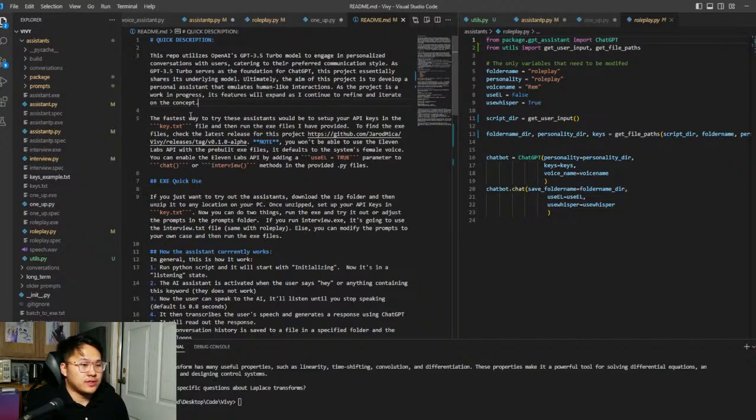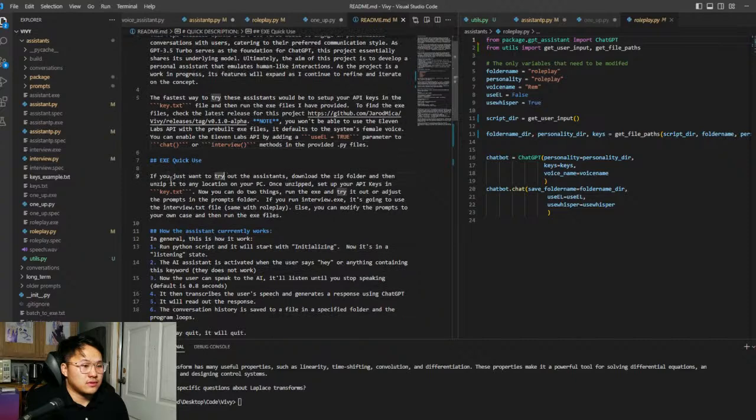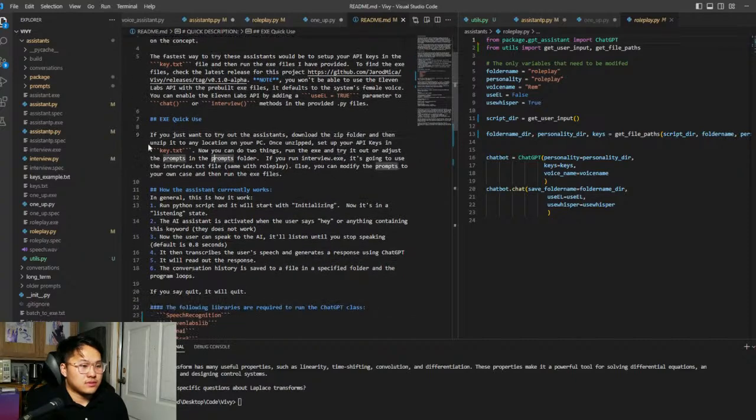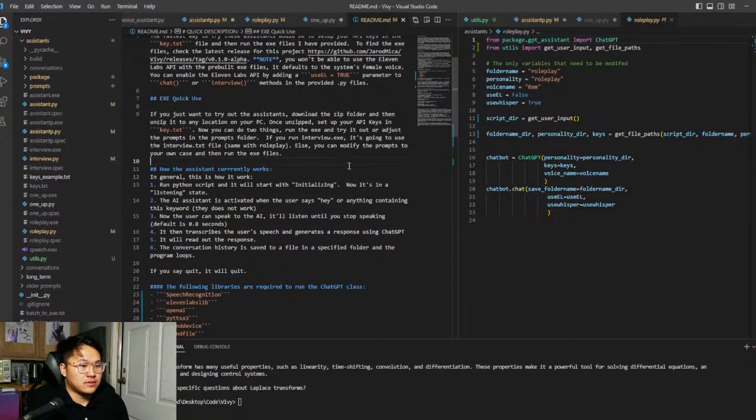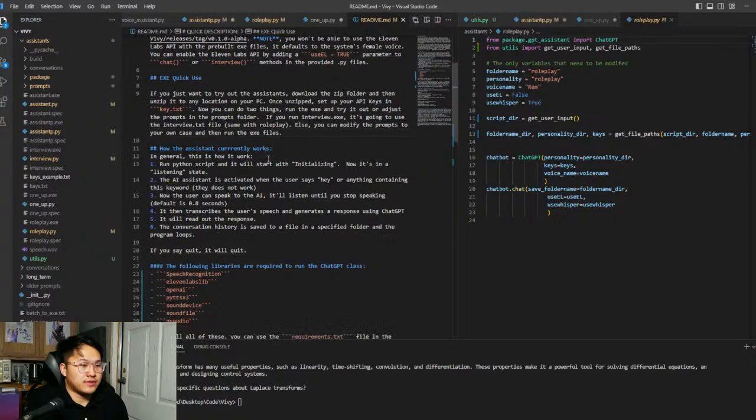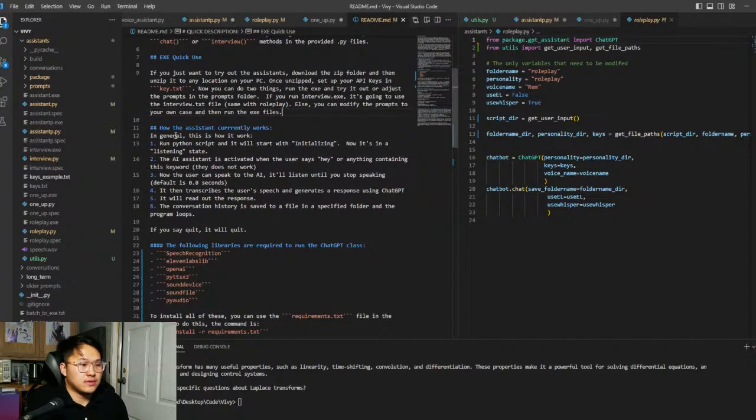Expand. I continue to iterate, the faster way to try the assistant. Assistant zip down. So zip, set your API key. Role play, so you can modify the prompts. How the chat assistant currently works.